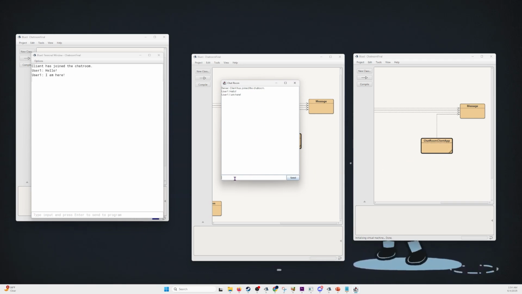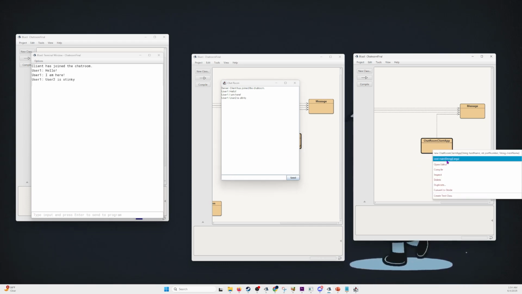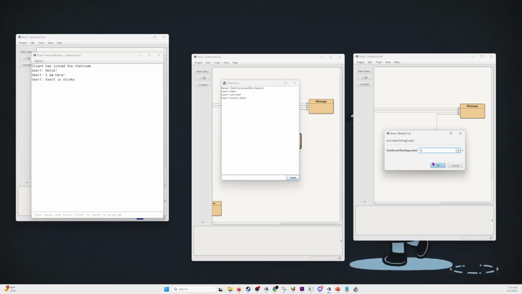I actually want to put in something here. Let's just have user1 say something about user2. So just say user2 is stinky. Why not? So when user2 joins the chat room, we just have to do the same thing. Localhost, 55555, and user2.